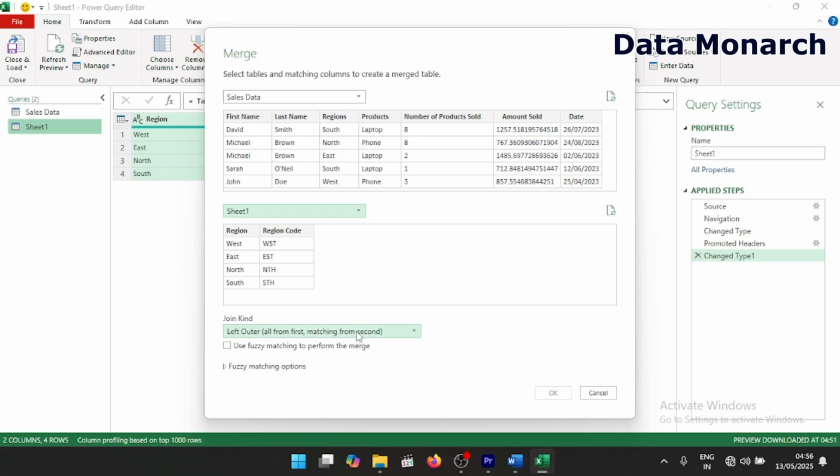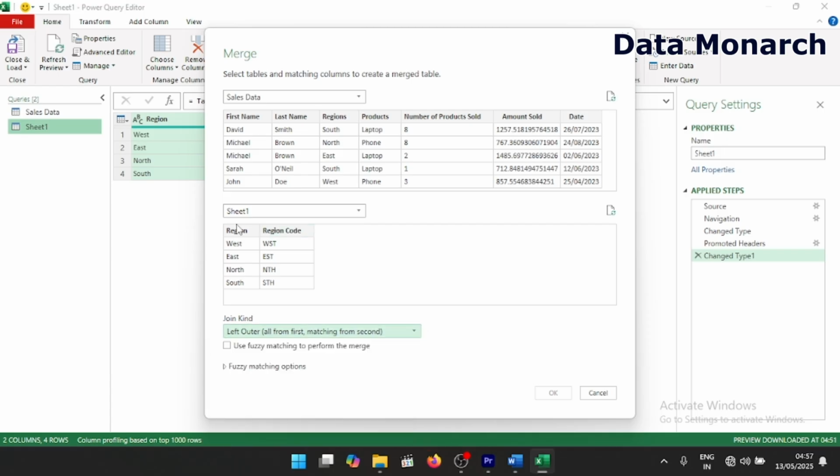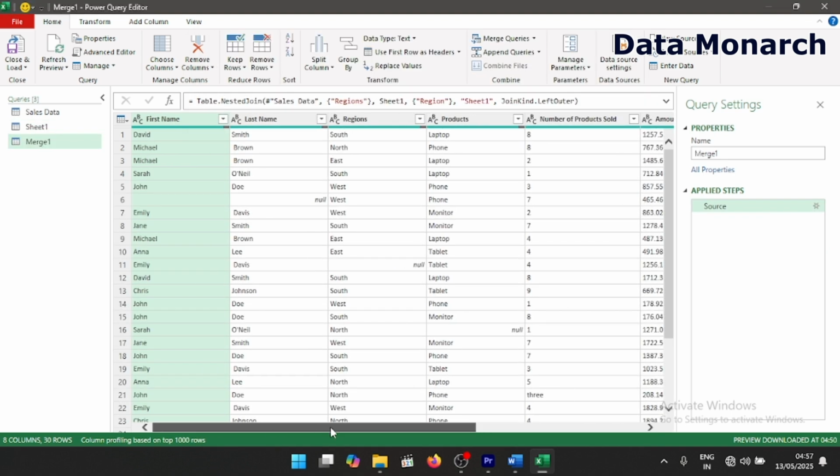You can see left outer, all from first matching from second. You can see right, all from second matching from first, full outer, inner and all. But right now we are using left outer, that means all from the first matching from the second. Also click on the region columns from the two data sets. Then once that is done, you press OK.